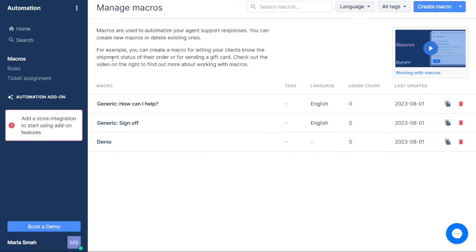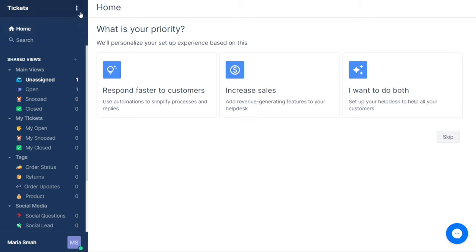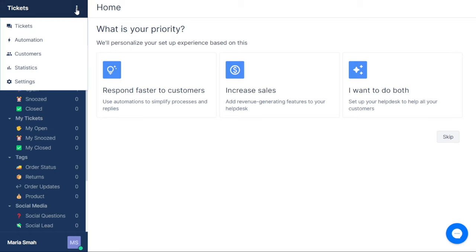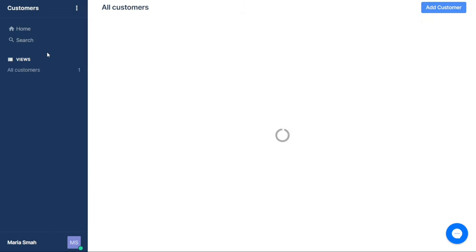Adding customers in Gorgias is an easy and straightforward process. Firstly, locate the three dots at the top of the left menu and click on them. From the drop-down menu that appears, select the Customers option. This action will direct you to the Customers page where you can manage your existing customer list.